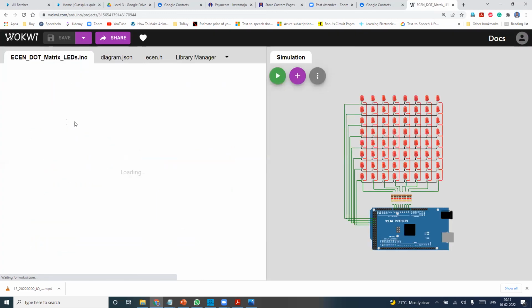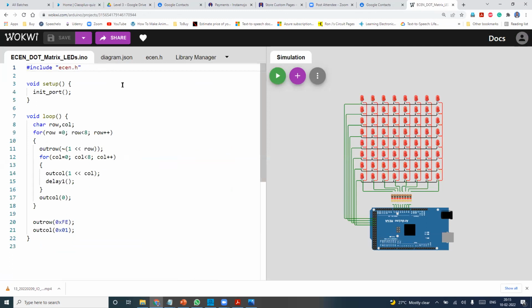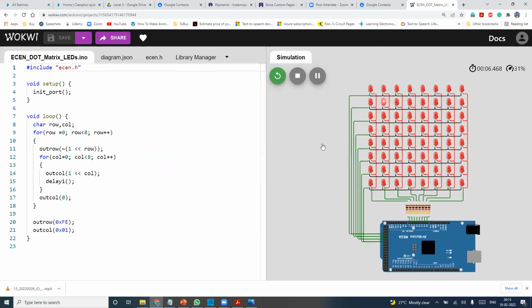I've written a small code also in this. It will show all the LEDs being turned on one by one. You can make it turn on anything, it's fine. I'm making them turn on one by one. You can see this one big way.